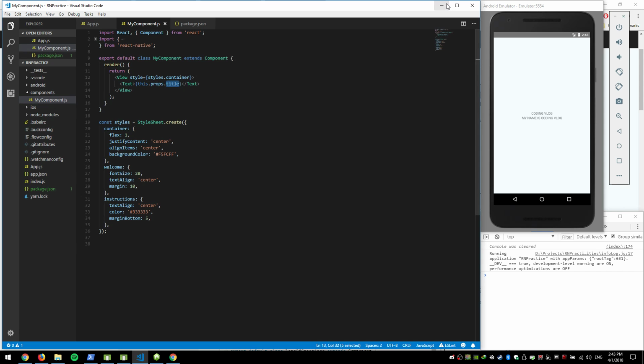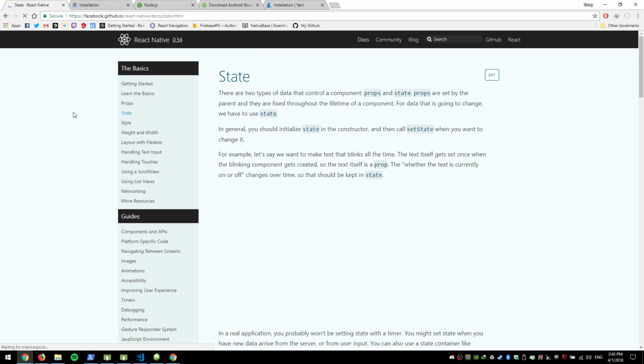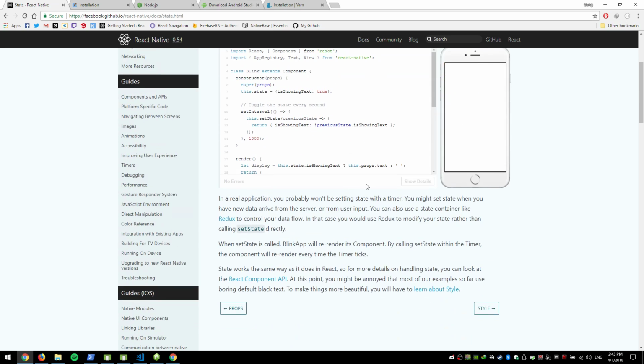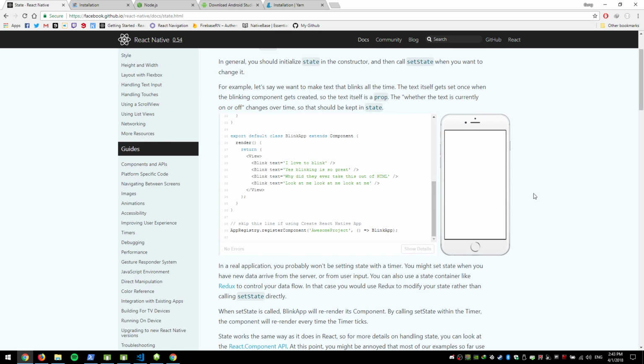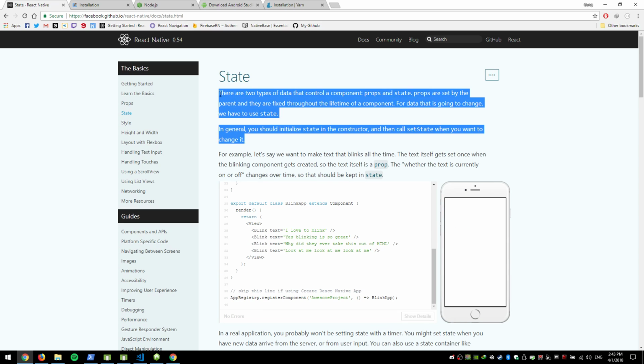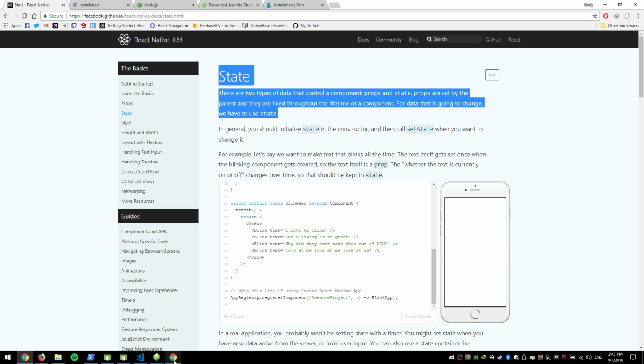Next is state. This is more about making your application more dynamic, something like that. This is where React Native is so powerful, if you make a one page website or a one page application like this.